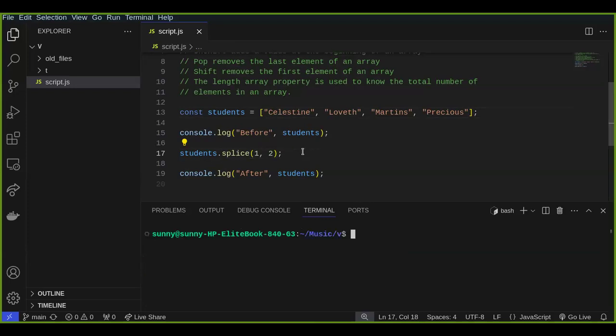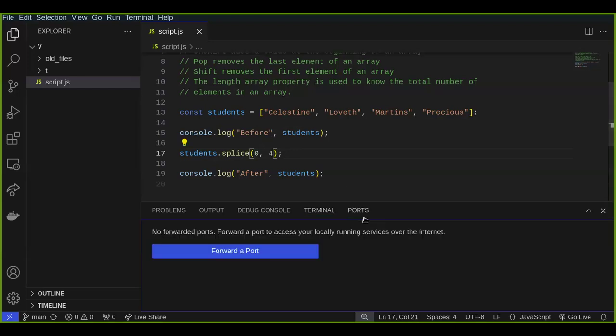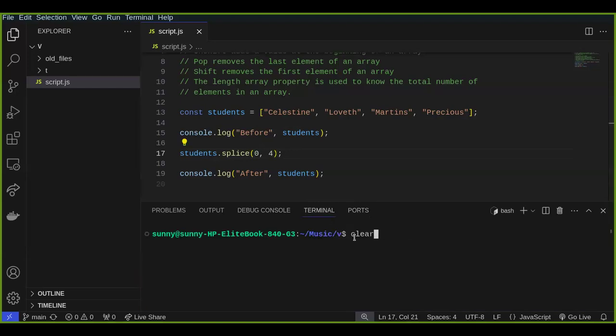Now that's how to delete. You can use this to empty the student array. I can say I want to start from 0 and I want to delete 1, 2, 3, 4 elements. Sorry. And then if I come back here and run NodeScript, you find out that before we had everything intact, then after everything is cleared, we don't have any value here. Okay, so that's how that works.